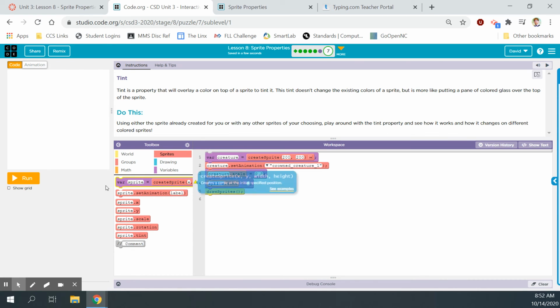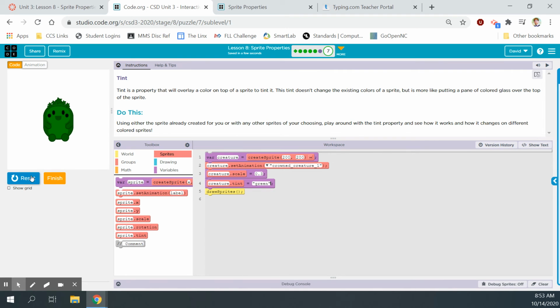So the creature, we got to match the label. So control C, control V, and then its scale is 0.3. So it's going to draw it on the screen a lot smaller than its normal size. And then the tint, we need to make quotation marks. So hold down your shift key. Make a quotation mark, and then let's make the creature green. Done it. Now he's green.